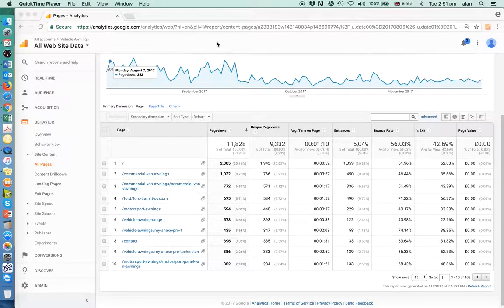Hello, this is about converting the data that we see in analytics tables into more easily understood tables in Word documents, which we then convert to PDFs for the client to see. In this example, I'm doing a report for broad view vehicle awnings, and I've come to the stage in the report where I'd like to show them the most popular pages viewed in their website in the period during which I'm conducting the review.